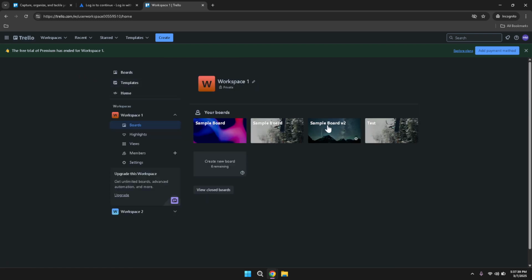Engaging with the Trello community can also provide valuable insights and inspiration. By participating in forums, attending webinars, or following Trello's blog, you can stay informed about new features, discover innovative ways to use the platform, and connect with other users who share your passion for effective project management.